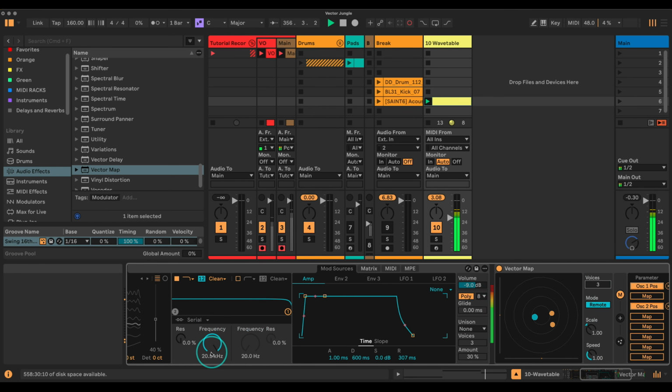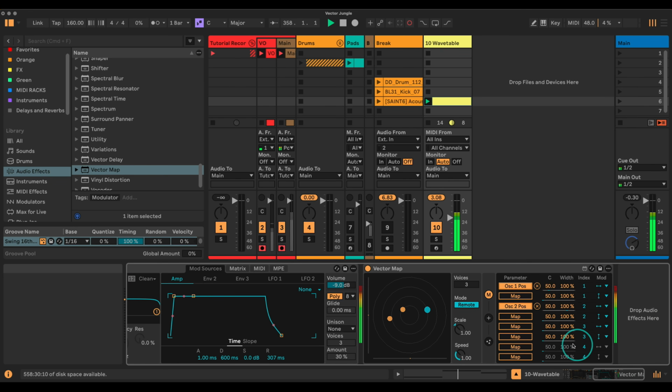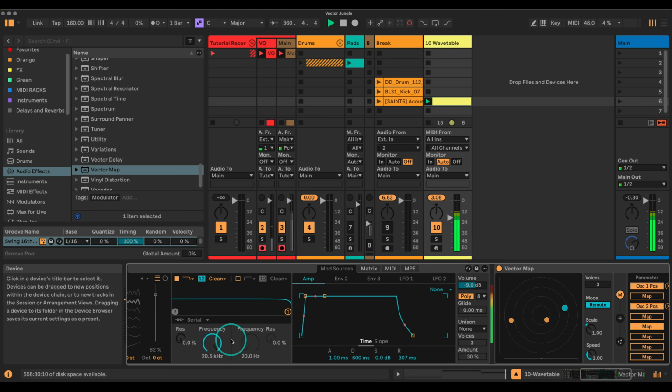Okay, let's add in a third ball. And let's use that third ball to control the filter frequency. So we've got the third ball left and right here. Let's map that to the filter frequency. Super nice. We've got a lot of movement happening in this sound already.